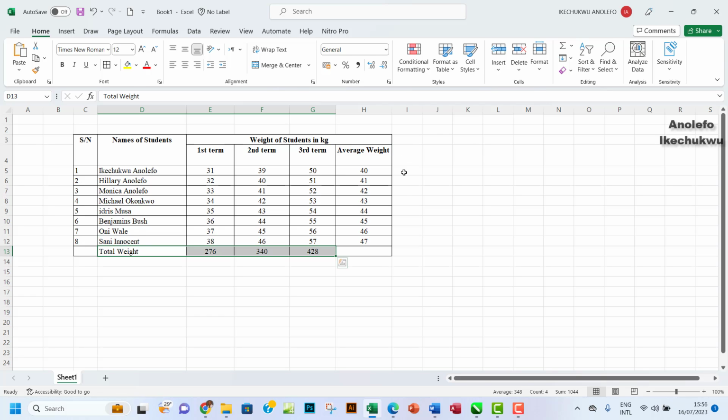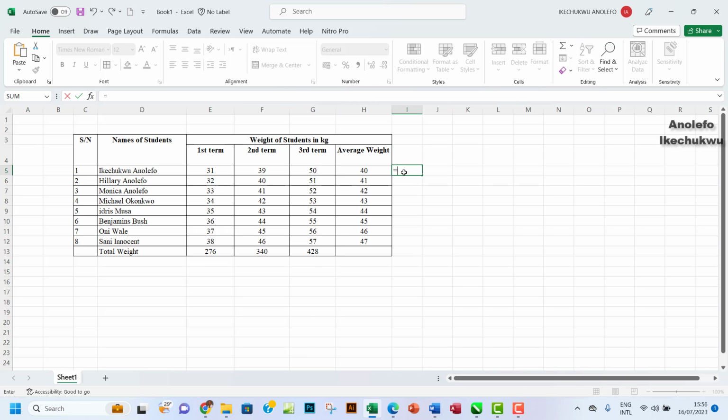So what we're going to do here, the minimum weight between the first term, second term, and third term for the first student, which is CK2 level here, I'm going to have equals MIN. Of course, we're going to use the MIN function here. Our range will be from here to here. So we're expecting something like 31, which is the minimum. 31 is the minimum, okay?